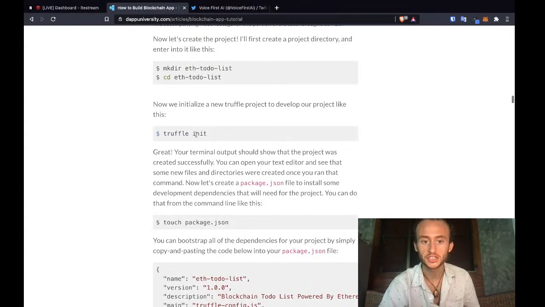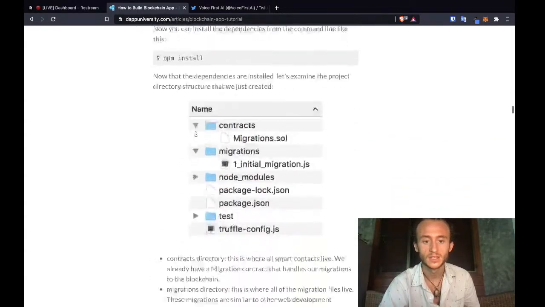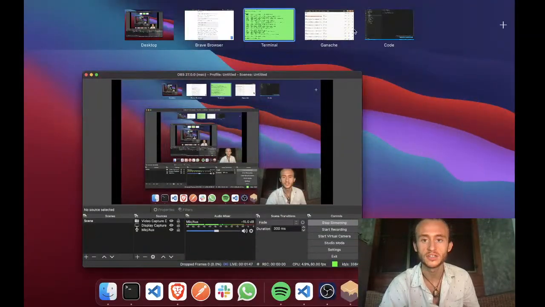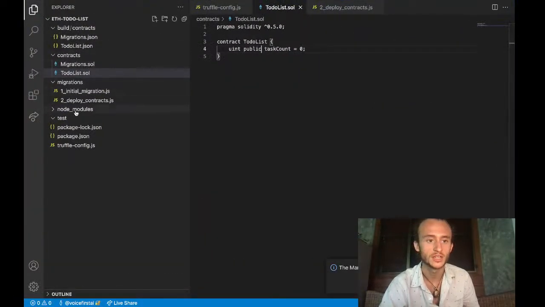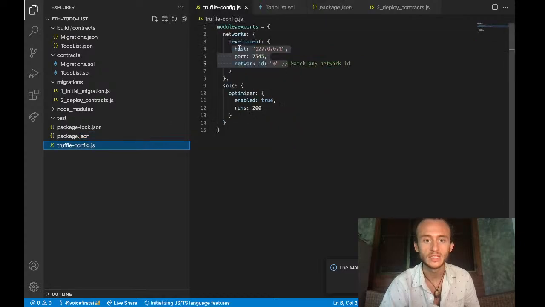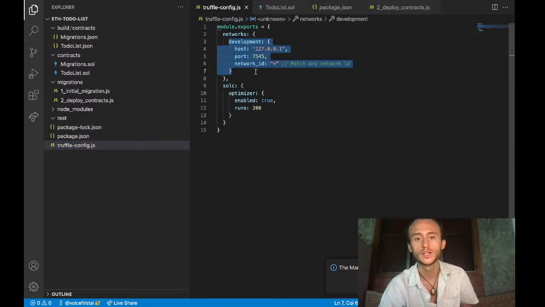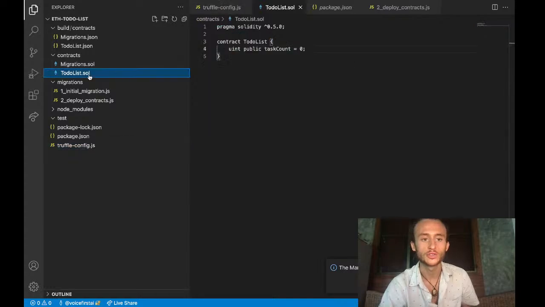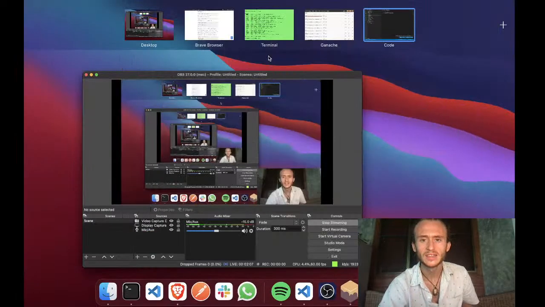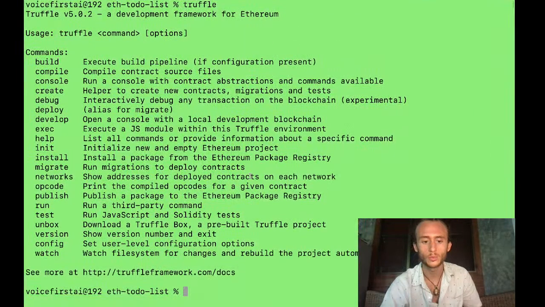We set up the project using Truffle init. We installed all of our node packages. We specified our Solidity version. All of that is viewable over here. We set up this package.json file. We implemented our Truffle config with our local Ganache server. And we also started our to-do list smart contract with a public task count variable initialized at 0. Let's see if we can recap what we did yesterday.